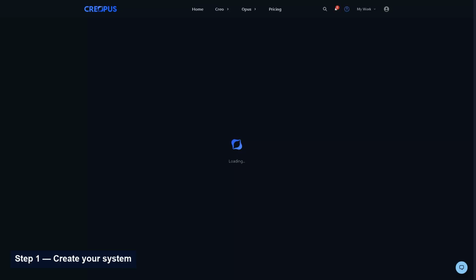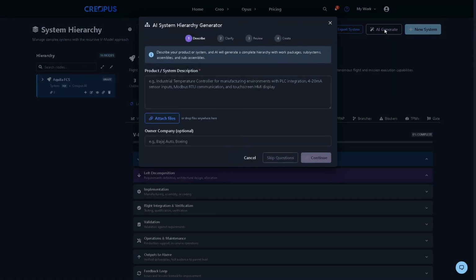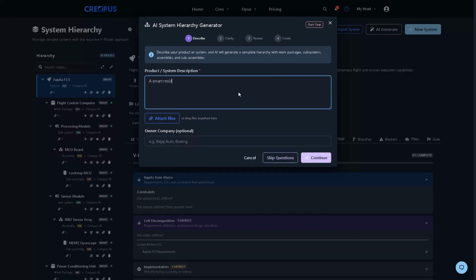Every project starts with a system. Open the system hierarchy and click AI Generate. Describe your product in plain English. Here, a smart door lock.